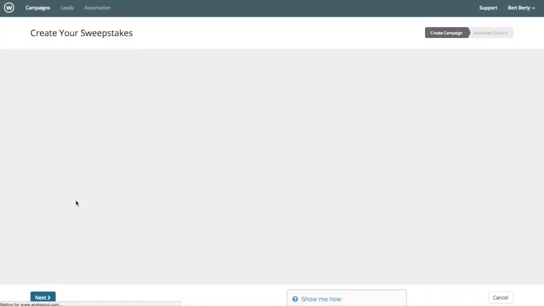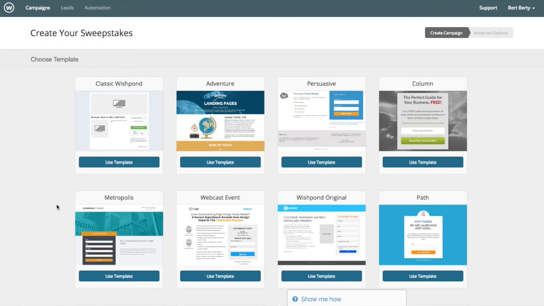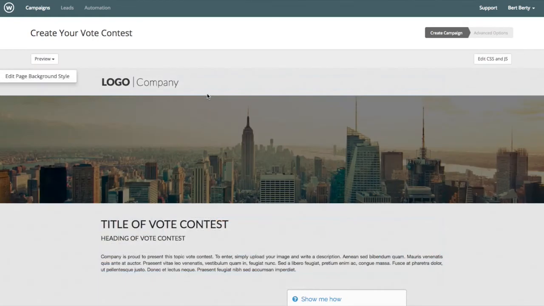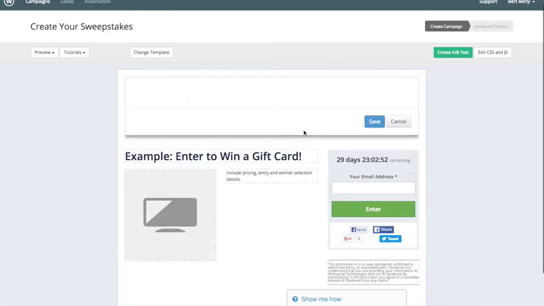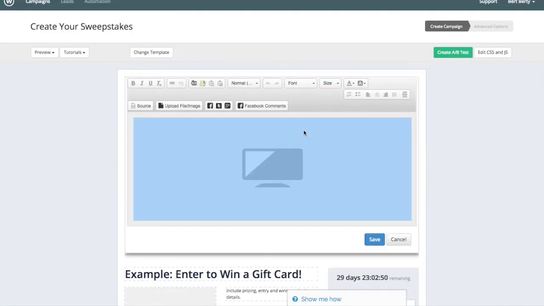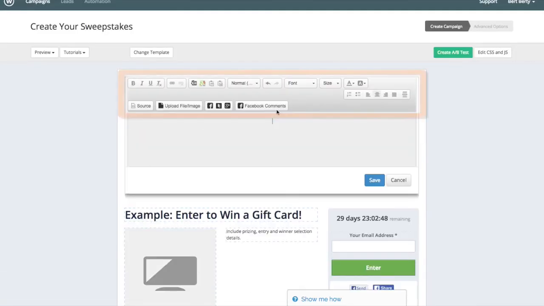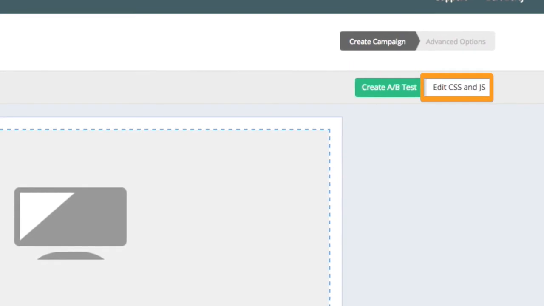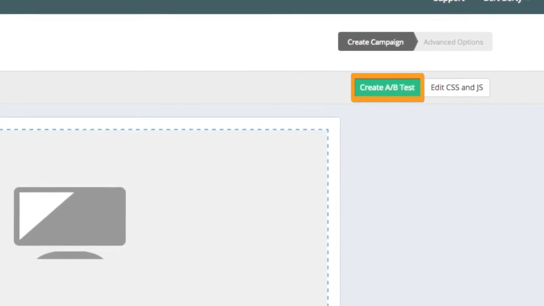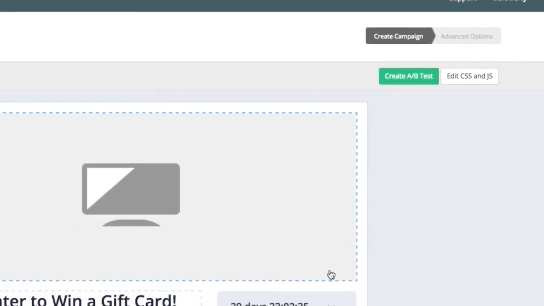With the sweepstakes and referral, you can select from a number of different templates, but the rest are just one standard template. It is a WYSIWYG editor, so what you see is what you get. You can click on any area to edit it and use the toolbar to add images and format it. You can edit CSS to change the look and JavaScript here. You can create an A/B test to create different variations of your contest to see which performs better.